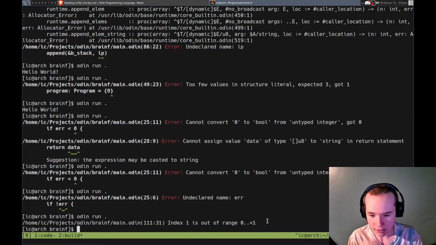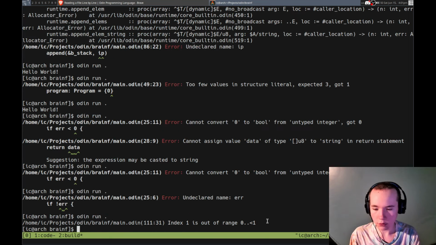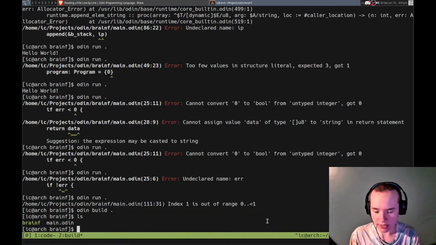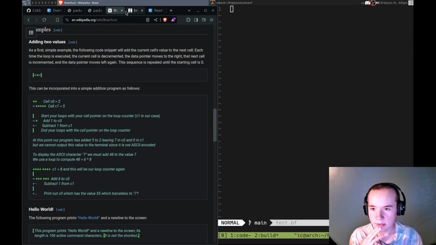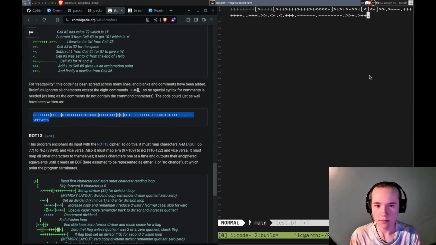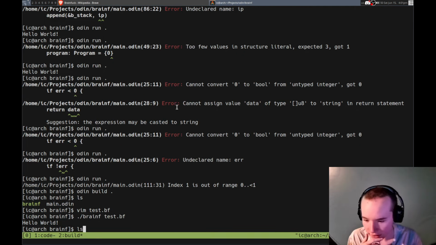This one is out of range. Oh shoot, because we don't have any args. So we build dot. So it's built. And then if we make a test of the app, right? And let's grab the hello world example. Okay, that does work.